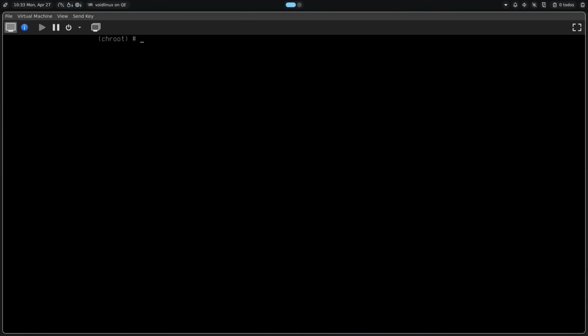So what we're going to do now is we are going to enable all the repositories. So we're going to do xbps-install -S.